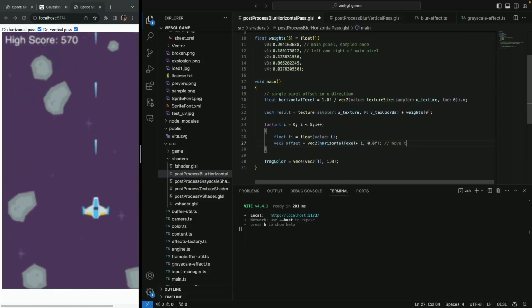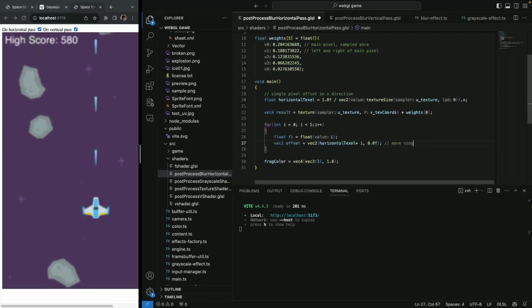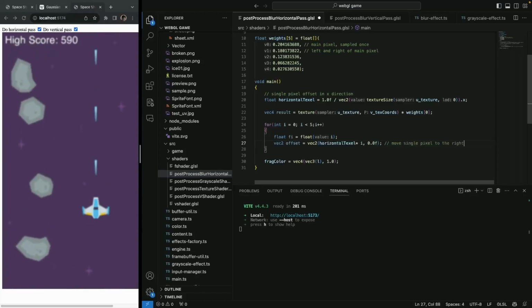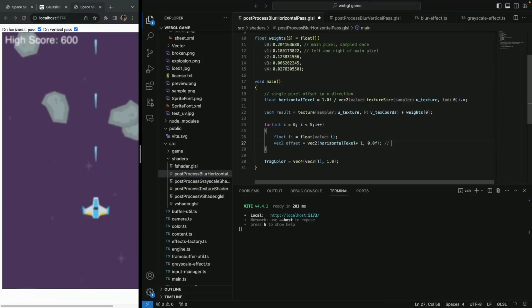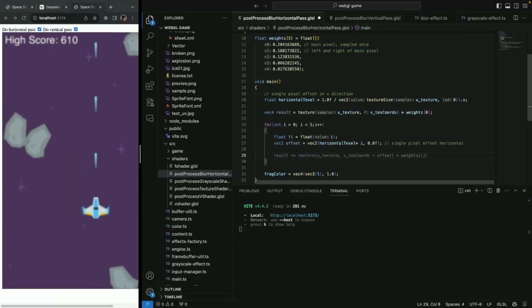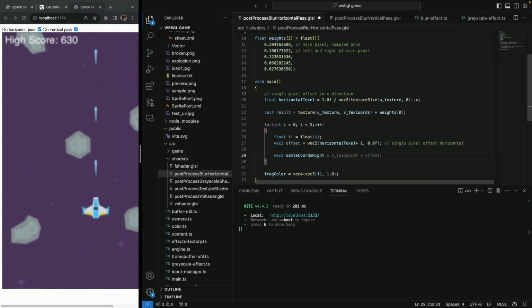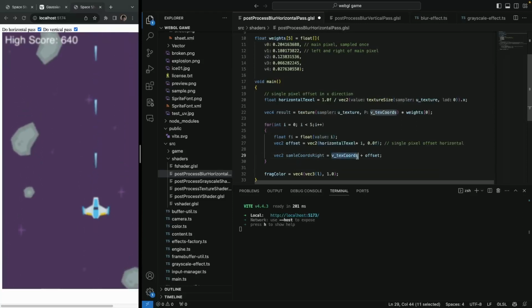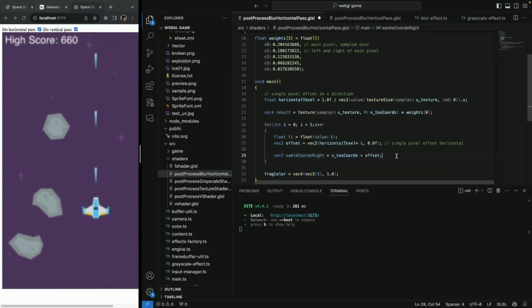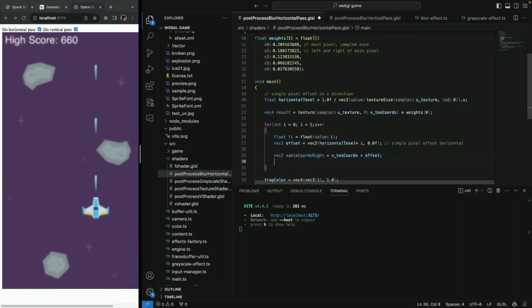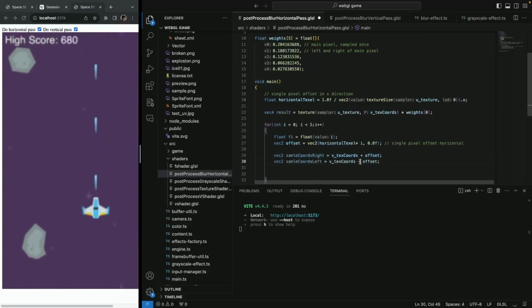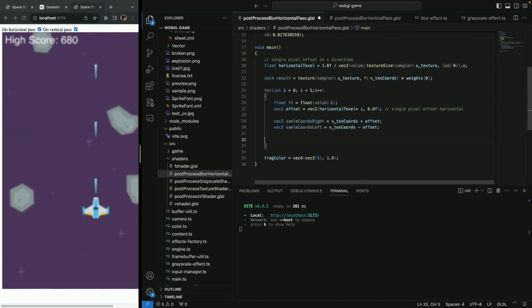So move a single pixel to the right, and just single pixel offset horizontal. All right, then we're going to have sample coords, right? So now we're specifying that we move to the right. And so what is it? It's our texture coordinates, right? Where we are in the texture. And then we just move that slightly to the right. Then we move that slightly to the left, so minus. And then we can sample that.